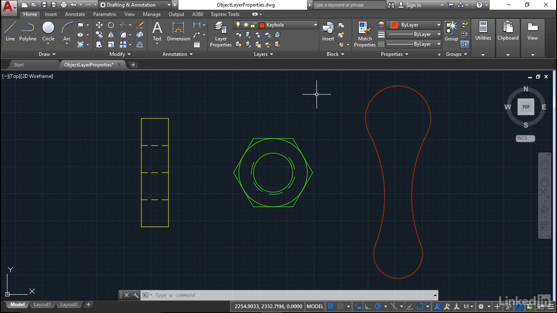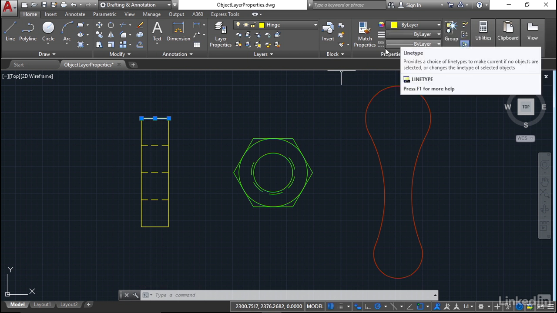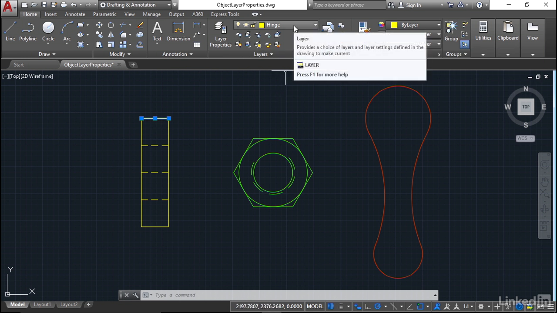Now, those properties are defined by the layer that they are on, or they can be defined individually. So let's have a look at that and look at how the Properties panel works, and also, more importantly, how the Properties palette works as well. So, for example, let's look at the hinge on the left. If I hover over, let's say, the top line there and select it, obviously it highlights and you can see the grips. But in the Properties panel on the Home tab there, can you see that the color is by layer? And if I hover over each of these, the line weight is by layer and the line type is by layer. The layer itself comes up in the Layers panel here and tells me that it's on the hinge layer.